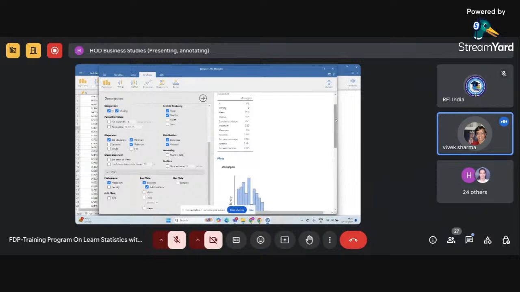Ma'am, looking at the skewness, we can see that the value is less than 3. And kurtosis also, the value is 0.101, which shows that it's positively skewed. And also, this is not normal.